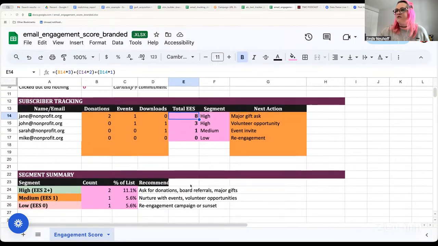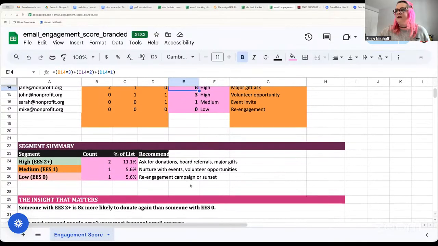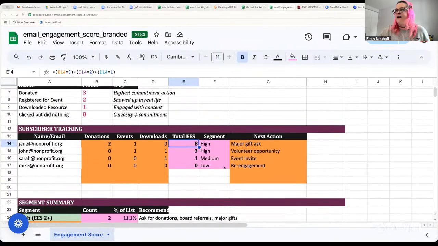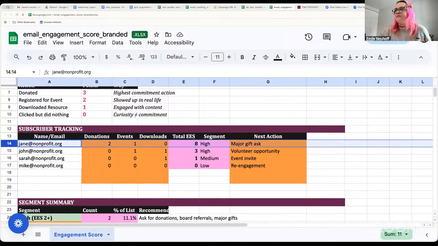Being able to just fill these in and figure out how to ask. So, like, if you know that Jane has a higher email engagement score, ask her for a major gift. But if it's maybe medium, just invite them to an event first. And your most engaged people aren't your most frequent email openers, they're your most frequent doers.